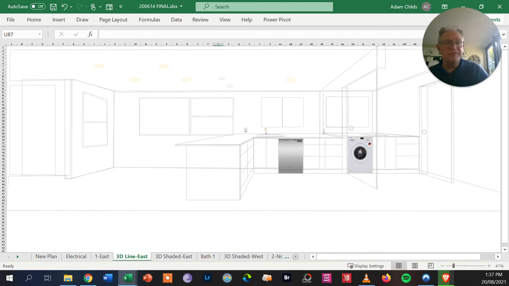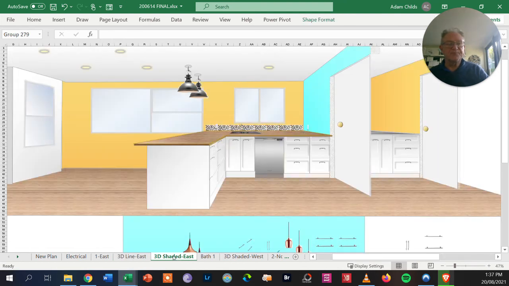pictures from the internet of the appliances that we're going to use so we can see exactly what it's going to look like. But to make it look even more exactly like it looked at, I colored it in. So here is something that we were looking at. We didn't actually go with the blue wall, but I wanted to see what that looked like.